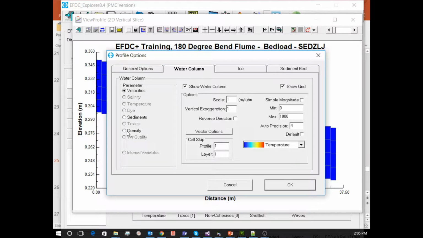So you can only display what you've simulated. Vertical exaggeration. Any kind of vertical plot, especially through a really big model domain, if you don't apply some vertical exaggeration, you won't be able to see anything. It'll just be this little line across the plot. So we have control over the vertical exaggeration.